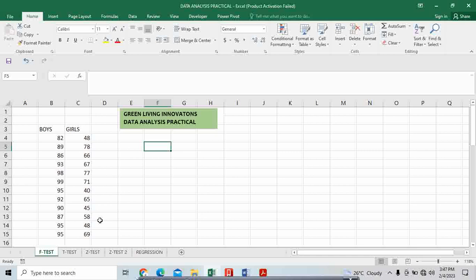Let me explain one thing here first before we start. I said we are doing Microsoft Excel. The software that we are going to use for the data analysis is Microsoft Excel. Then the test that we are about to run is the F-test. So let me give you a recap of what the F-test is.